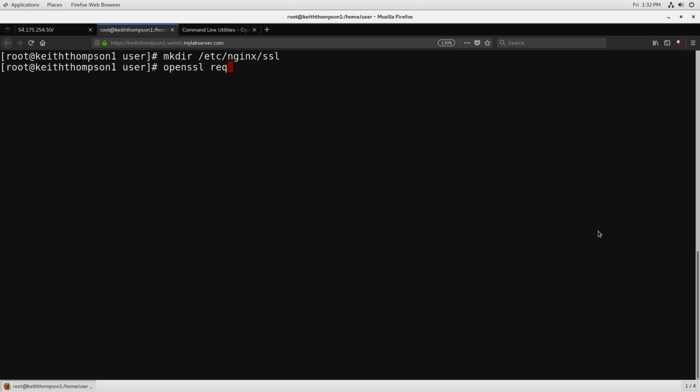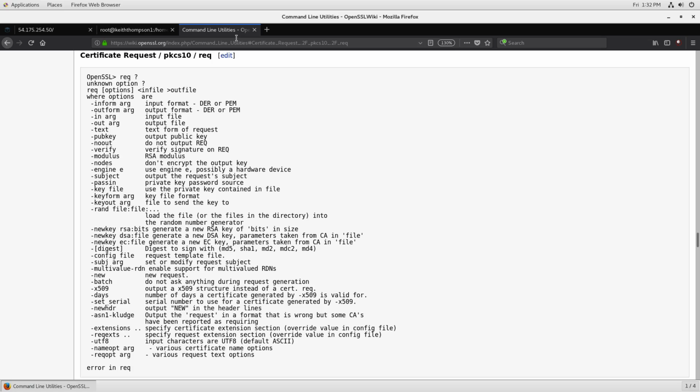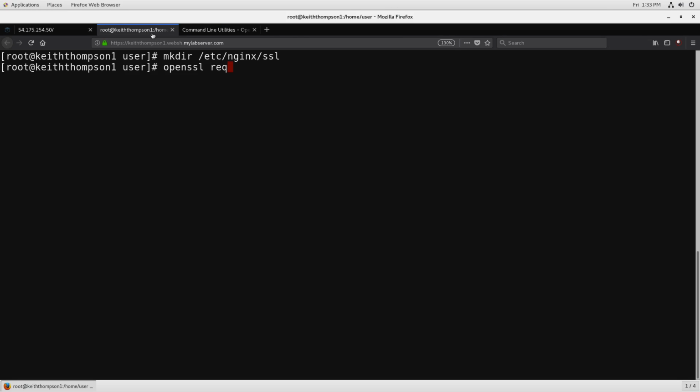And then we have to make a certificate request. I've linked to the documentation for this particular thing, but there are a lot of flags that we can go through, and we're going to discuss these as we actually type them out. The first thing is the req subcommand, which is just saying we're going to make a certificate request. Next, we want to pass -x509, and this is stating that we want our certificate to be in the x509 structure.